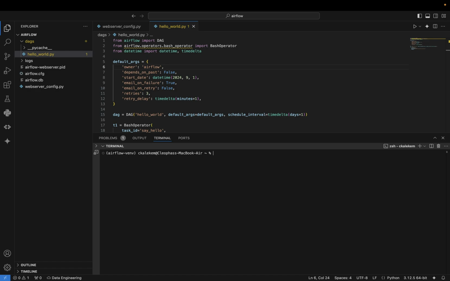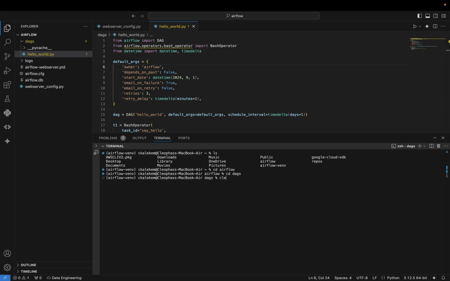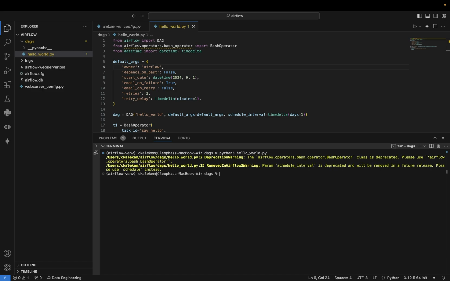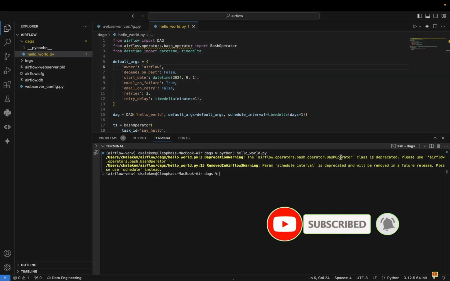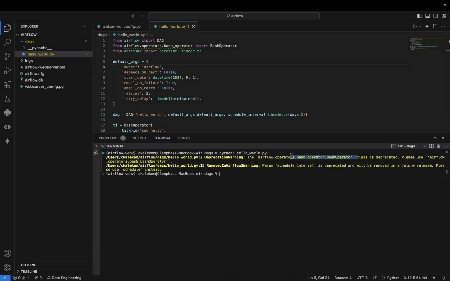So now that we are inside our virtual environment, the next thing, let's go to our Airflow directory, and then let's switch over to DAGs. Okay, and if we run that command again, we should be able to see if any problem is there. So you can see these are just some warnings. Our schedule interval is deprecated, and the bash operator is also deprecated. So these are just some warnings that you can ignore, and we are going to ignore. But there's no other error, right? So we didn't see any other error. So that means that our DAG is fine.